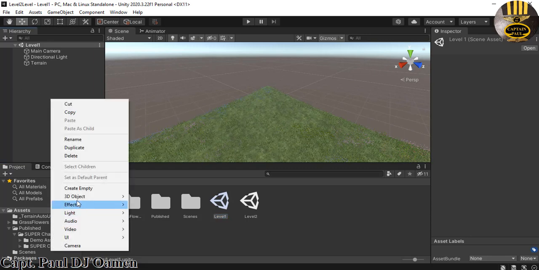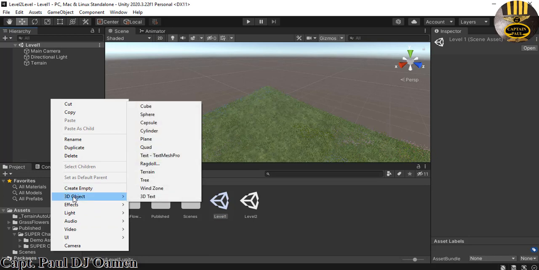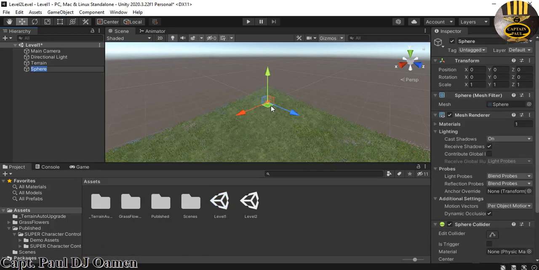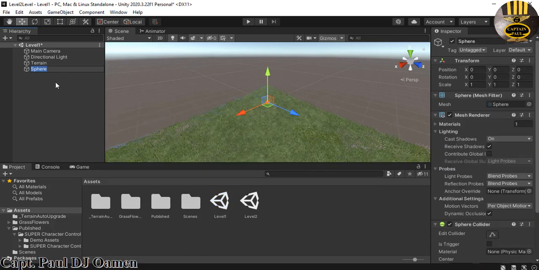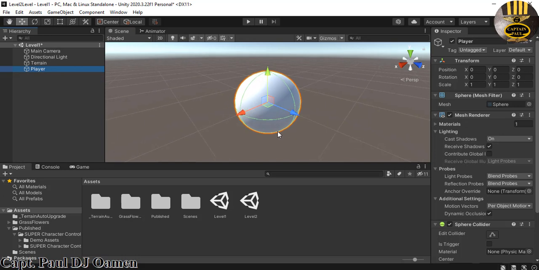So right click and let's select 3D, and let's select the sphere. There we go. We have the sphere right there. So let's double click on that, or just call it. First of all, let's give it a name. I'm going to call it player. There we go. Now double click on the sphere itself. That is it right there.